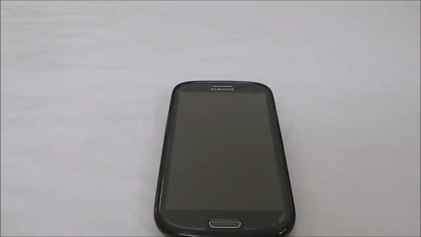Hey guys, it's Kugel again with another ROM review, and this time I've got SlimKat for Galaxy S3. Now this is the build 3, which is considered a stable version for Galaxy S3. So we finally have a really stable KitKat ROM for Galaxy S3. So that is awesome news. So let's get into the ROM now.